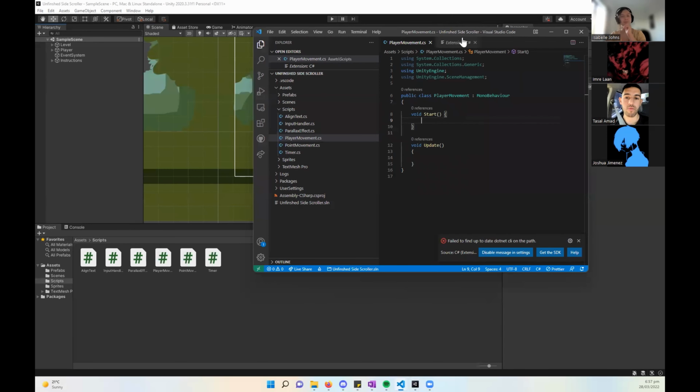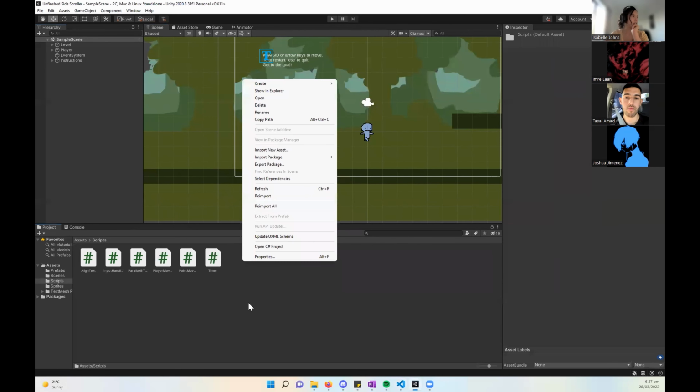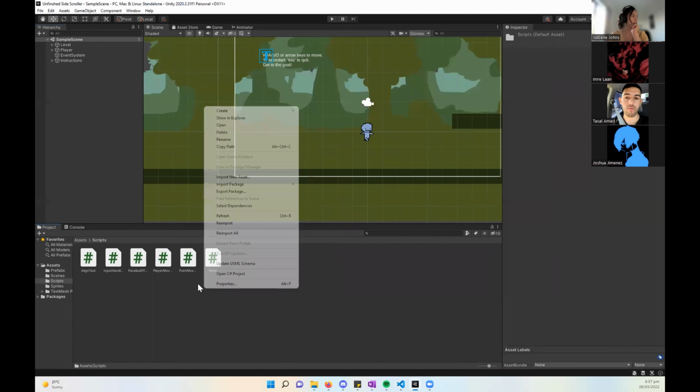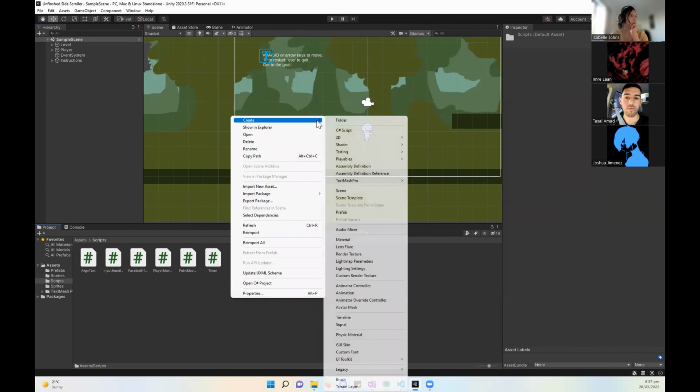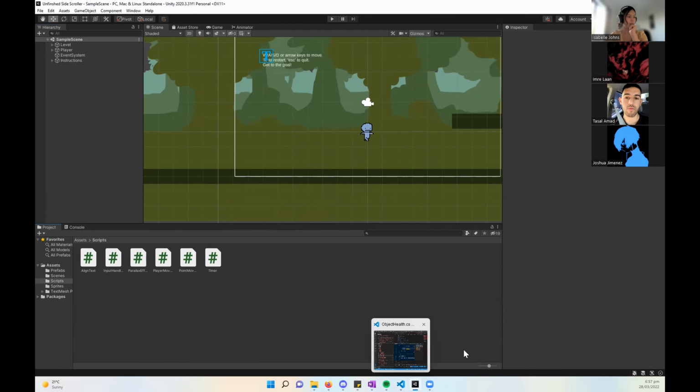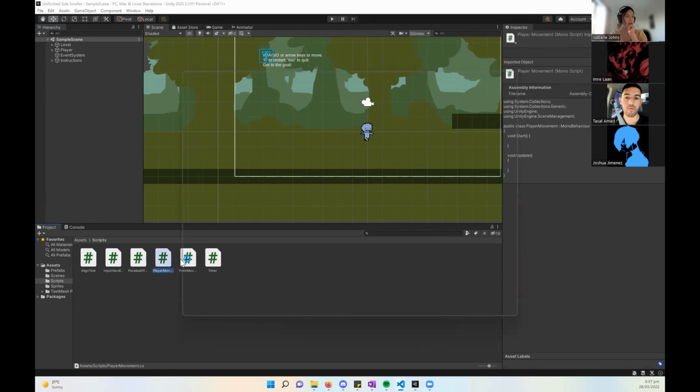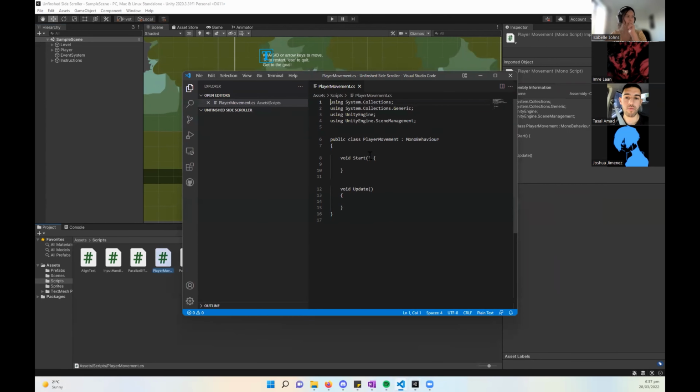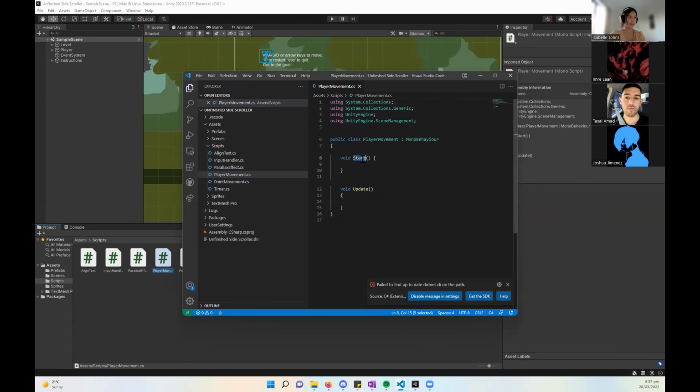Cool. So, anytime you make a script in Unity, and you can do that by right-clicking in your scripts folder, pressing create, and pressing C# script, it will create a default script that looks like this. It will give you a void start and a void update. You can ignore these voids for now. I'll explain later. A void is basically a type, which just means nothing.